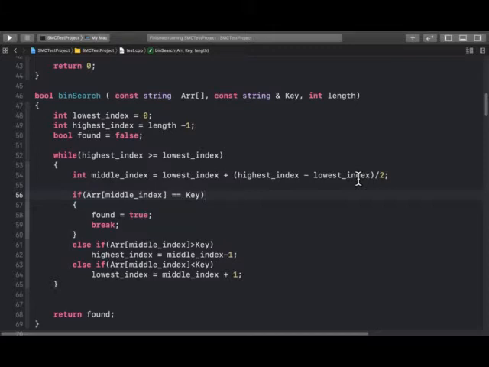So if we land at the middle index value being the key, then I have found it, and I set found to be true, and I break out. But if the value at the middle index is actually higher than the key, then obviously the key will be in the lower half of the array. So in that case, I set the highest index to the place where I'm looking, which is middle index, and I also skip the middle index itself. So I can just set highest index equal to middle index minus 1.